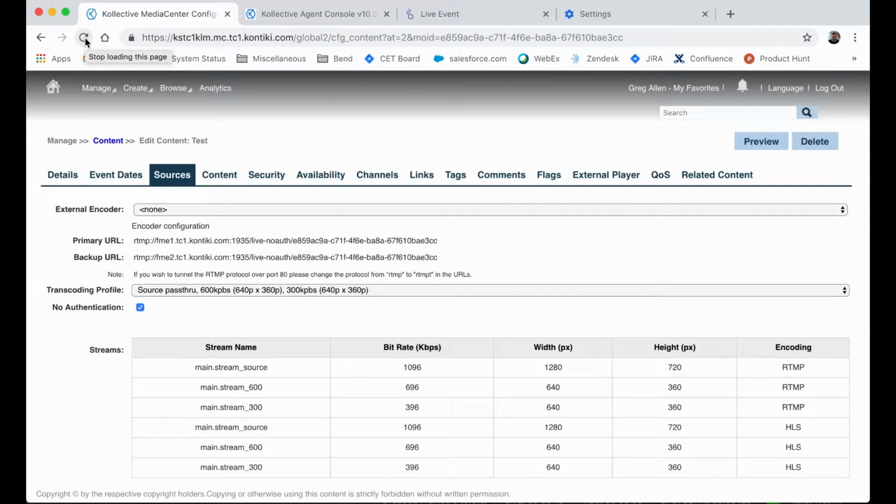So you can see right here, now it generated 6 streams. I've got the original in RTMP, and I've got a copy of that in HLS. And then because we selected this transcode profile, it also made an additional one in RTMP for each, and an additional one in HLS for each. That's pretty slick. So now let's give it a try. Let's go and watch this and see what happens.